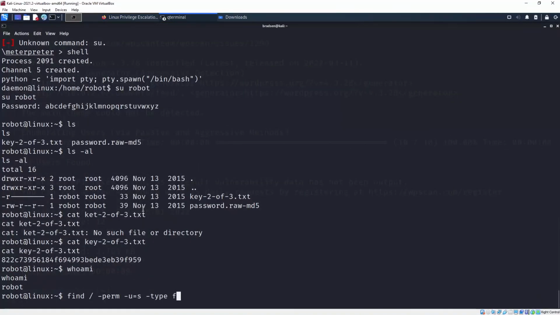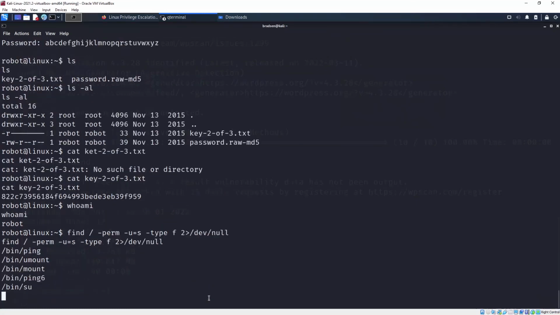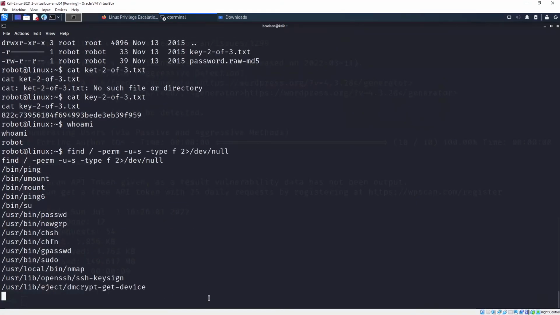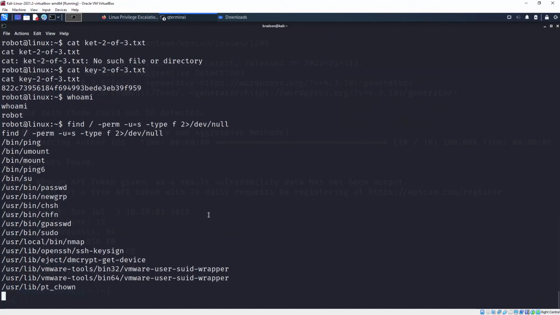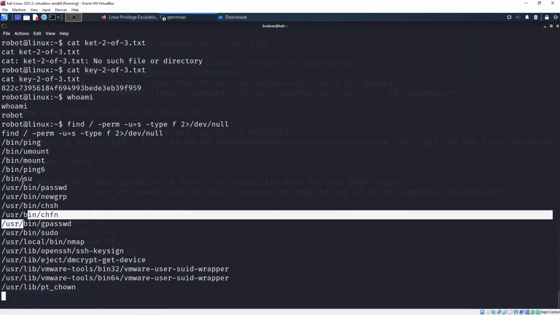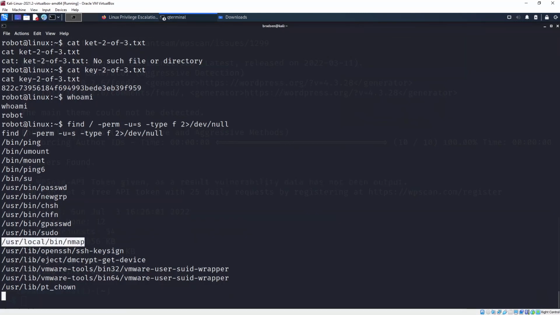Type F2. Okay, let's see whether we can find anything here. We just want to find something that is out of place. So we can see that actually this map is quite out of place. You see the rest. So this one looks a bit out of place.